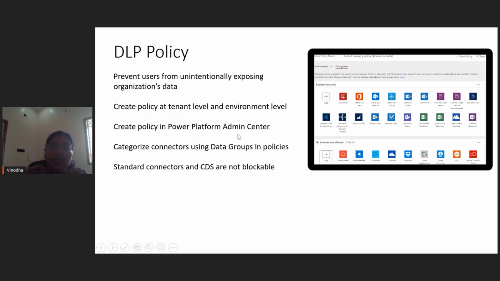The main thing is, while creating a DLP policy, you can classify connectors into 3 different groups. If your connector is business oriented, you can group it in the business data group. If your connectors are for personal use, you can keep them in the non-business data group. Or if you want to block any connector from your environment while users are creating apps and flows, you can block those connectors in the blocked data group. And you cannot block all the connectors. Standard connectors such as approval are not blockable, and you cannot block the Common Data Service connector.